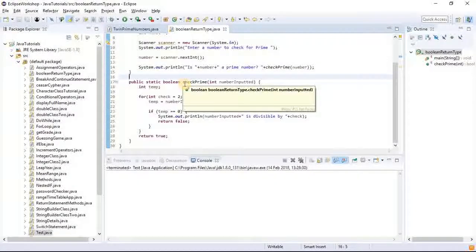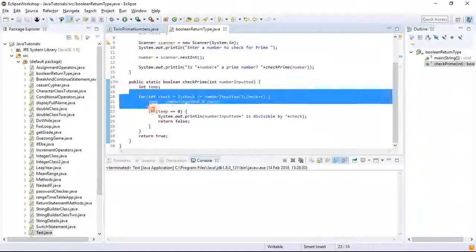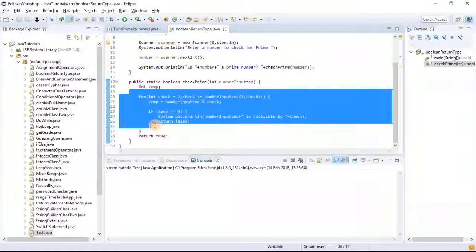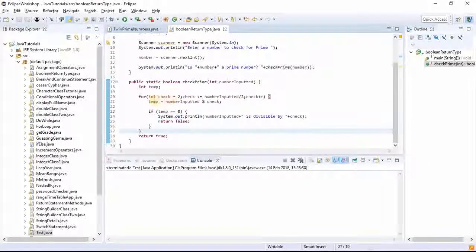What is a prime number? A prime number is a number only divisible by itself and 1. Okay, so now how this prime number method works is it has a temporary variable called temp, and then it uses a for loop to check if a number is prime or not. Okay, so how does this work? This is a for loop that says int check equals 2, so starting from 2, and then check is less than or equals to inputted number divided by 2.